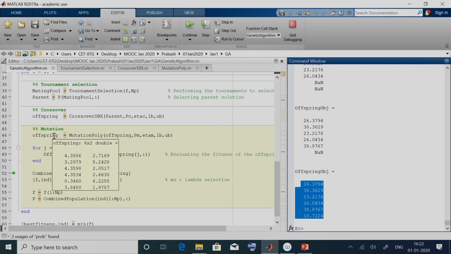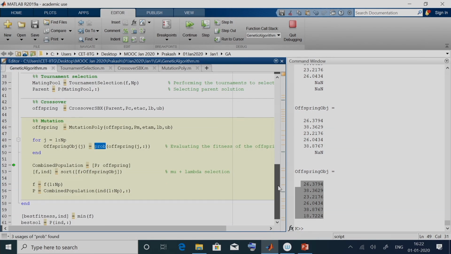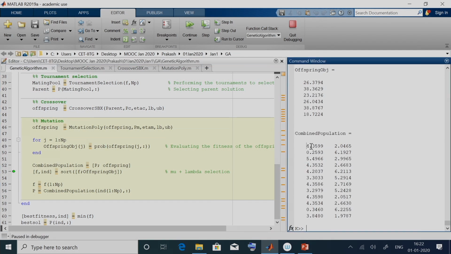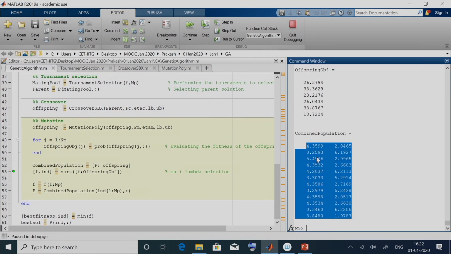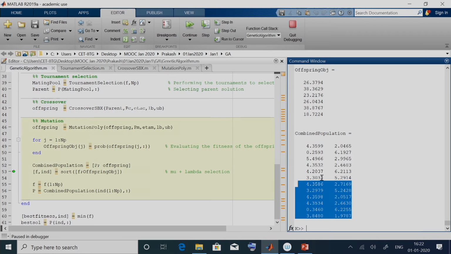The offspring is 6 rows by 2 columns, and P was already the initial population, which was also 6 rows by 2 columns. If we combine them, we will now have a combined population which has 12 rows and 2 columns. The top 6 are the parents, the variable P, and the bottom 6 are the offspring.